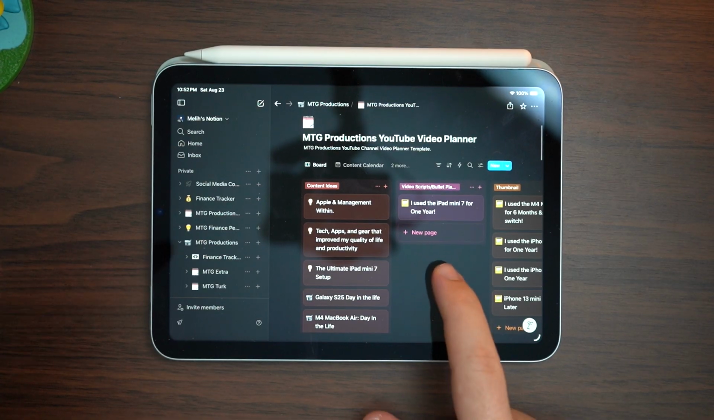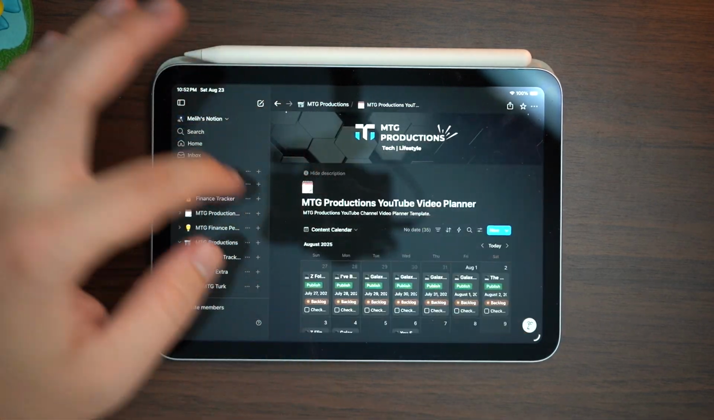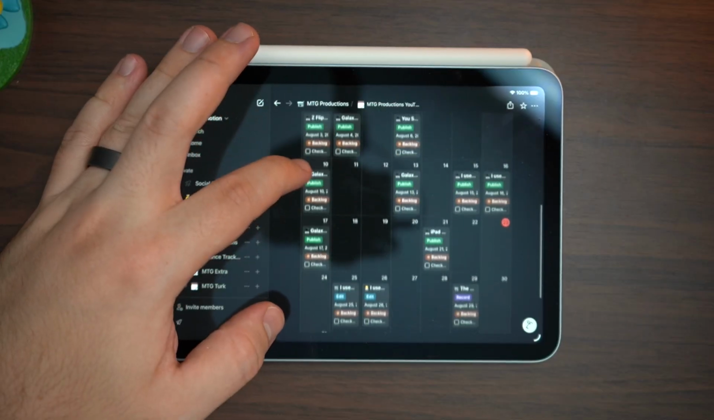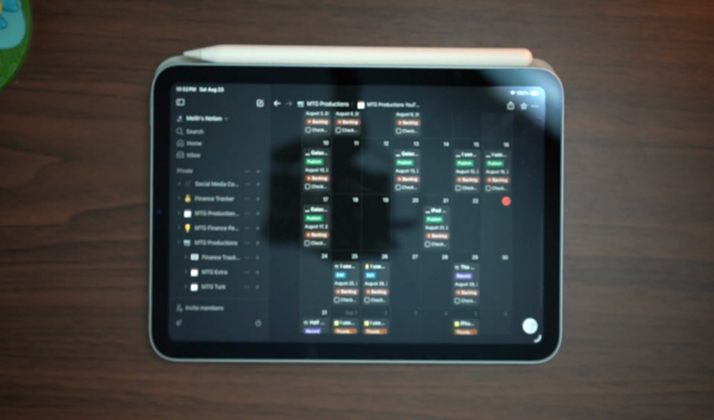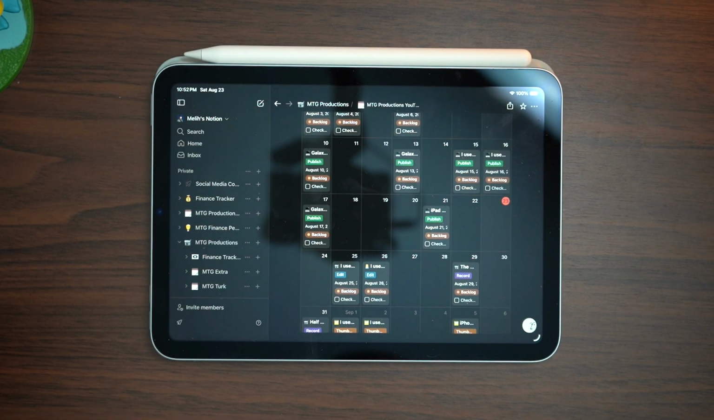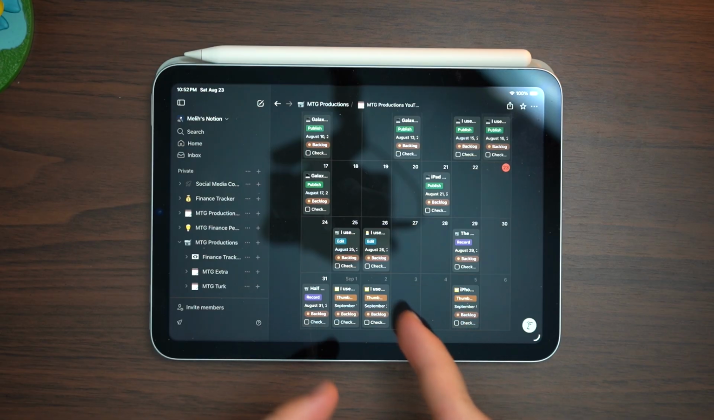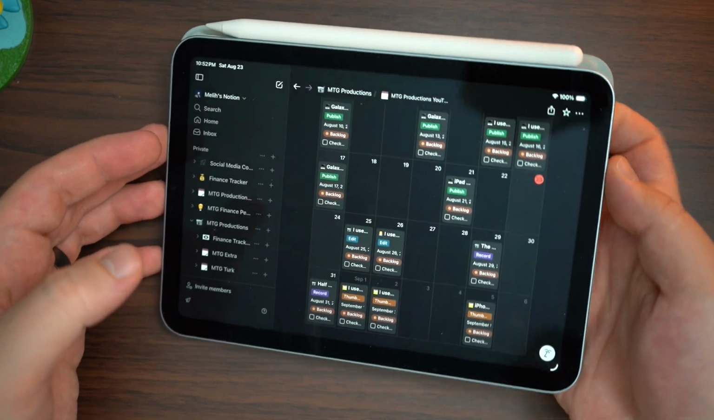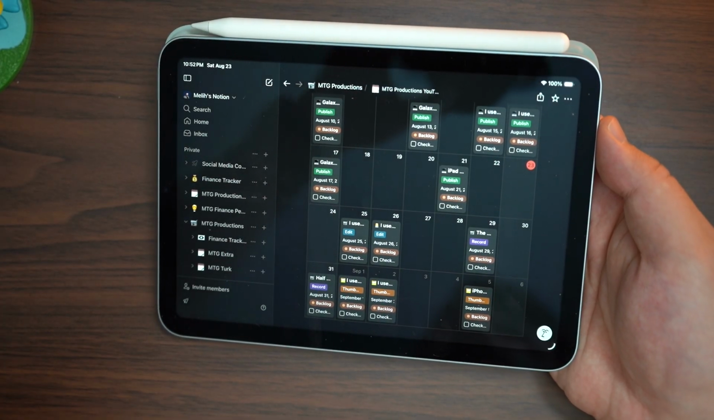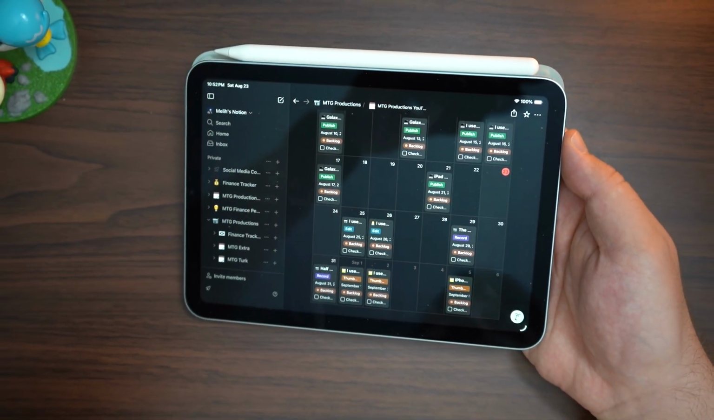Now when I switch to the content calendar, I can see which videos I plan on uploading or publishing. For example, in the next coming week, I have 3 videos I plan on publishing. On August 25th, August 26th, and August 29th, I want to make sure that I have those videos up and ready. And I'm going to zoom out just a little bit. There we go.